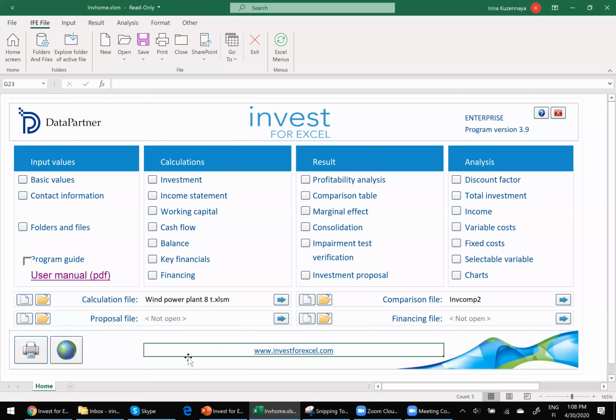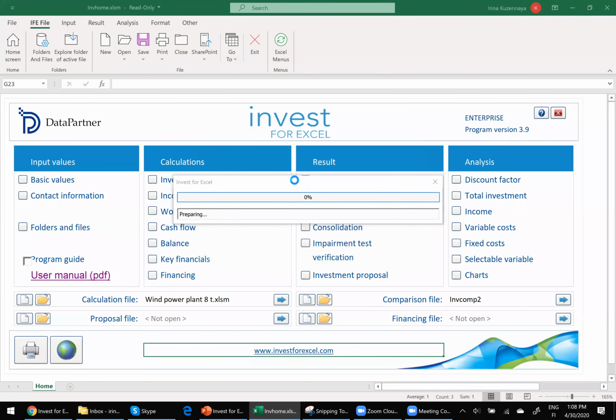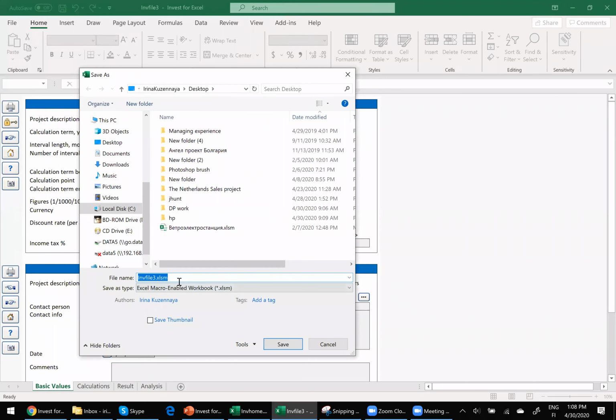I think it's time to start modeling our example calculation, and I'll start with creating a new file. Here is the button. I pressed new calculation file, and Invest for Excel asks me what kind of calculation file I would like to create. I'll go with the first option. Meanwhile, Invest for Excel prepares the special layout. And it asks me to save my file. So I will give it a descriptive name. It's wind power plant and 6 turbines. I will save it on my desktop.